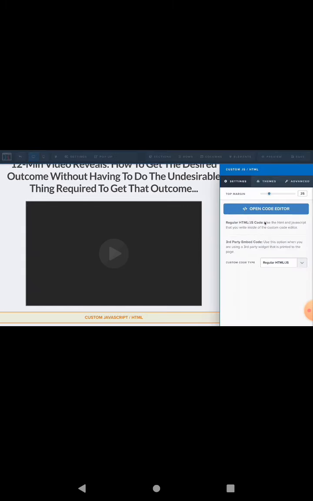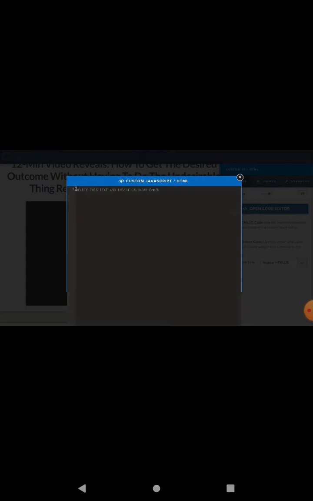I'm going to go into the page and edit this page, and on this page, there's a little element you're going to see right here, custom JavaScript HTML. So if I hit settings and open the code, this says delete this text and insert your calendar embed code. And I should put code.